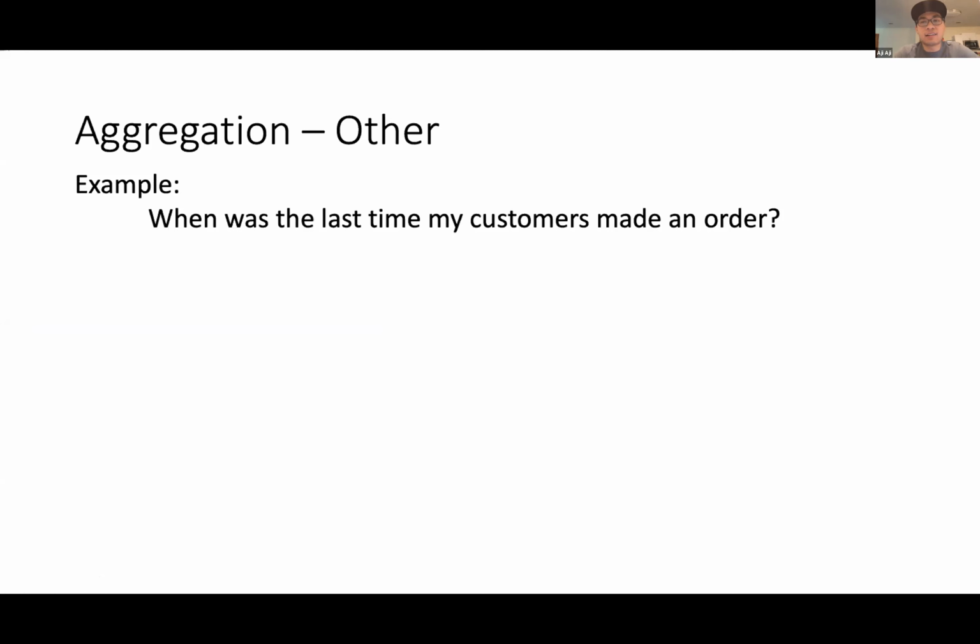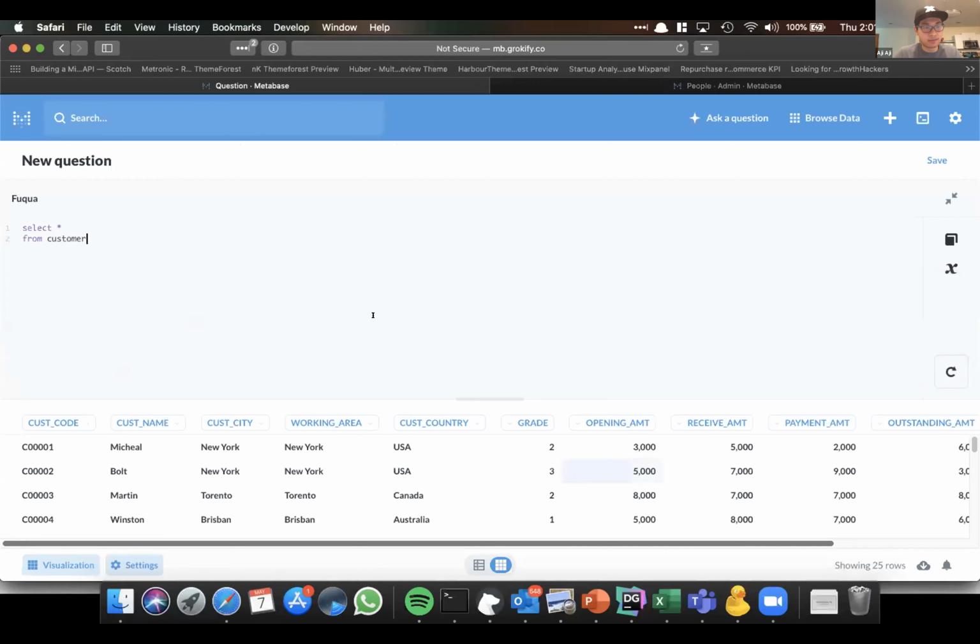This is also one of the other examples other than count and sum. You can use aggregation to know, for example, when was the last time our customers made an order. We can simply use max for the order date to figure this out. So let's do it on Metabase now. I will show you the order table first.